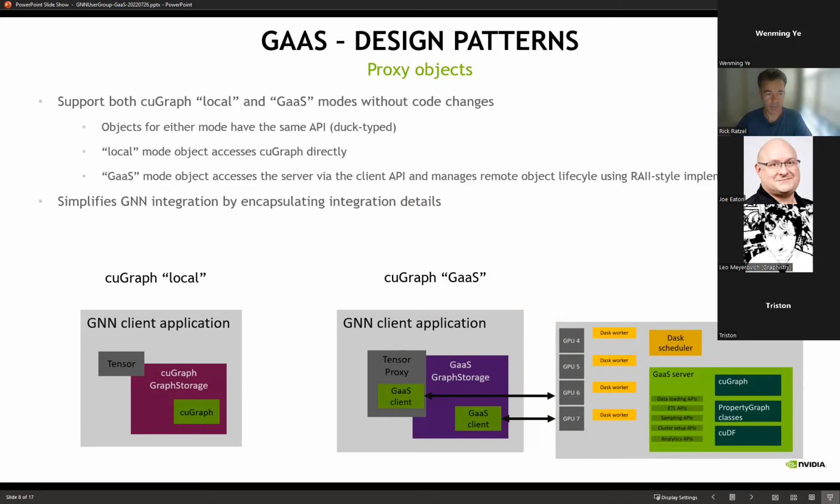The application just sees the graph storage instance, in a Python duck-type manner, similar to any other graph storage implementation using the same APIs. We extend that concept for GAS and use a GAS graph storage version. Likewise, it's returning data via a tensor proxy object. Those are basically providing the same API as the local installations, but internally they're making calls to the GAS server. So this is nice because the rest of the client application isn't affected by a local run versus a remote run.